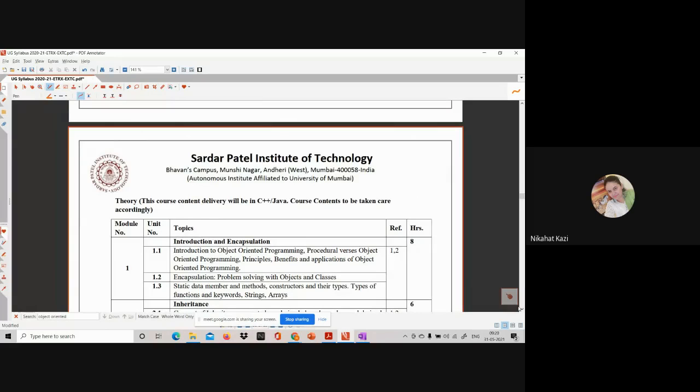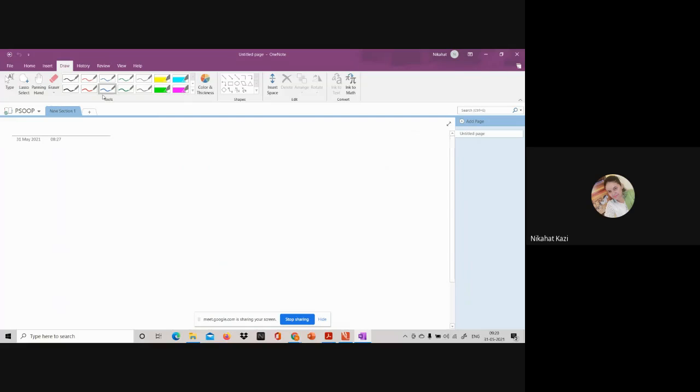Now, first of all, since you're going to deal with C++, what is this C++ language? C++ actually is also known as C with classes. Okay, so what is the meaning of this? It is built on C, on top of C.